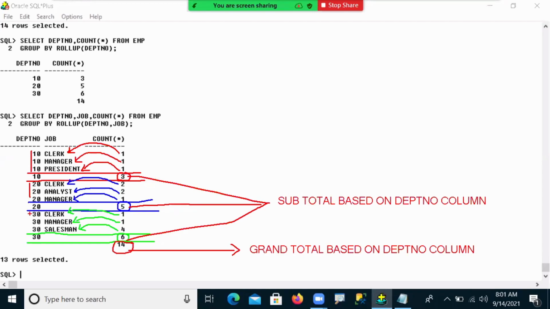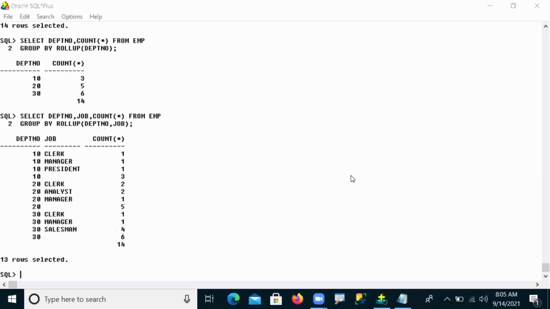Department number wise. That means your subtotal and grand total finding is based on department number column, because department number column is the first position of column in my query operation, and the job column is just a supporting column. So you can see job is just a supporting column. But finding subtotal and grand total is done based on department number column. Understanding now? Now this is the answer.